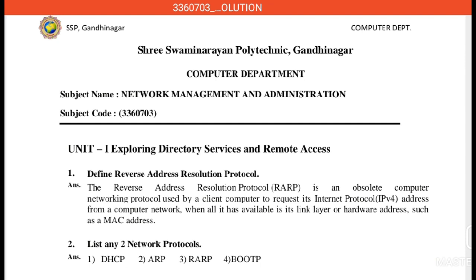So how we have to write the answer for the following questions having 2 marks in our university exam. So here let's start chapter number 1, exploring directory services and remote access. So the first question is: define reverse address resolution protocol.